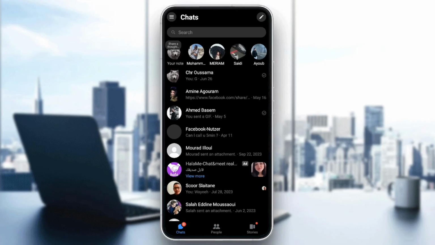In this video, I'm going to show you guys how you can remove your account from Messenger. So if you guys want to learn how to do it, just follow the steps that I'm going to show you. As you can see guys, I'm right now in Messenger, and this is how the homepage looks like.